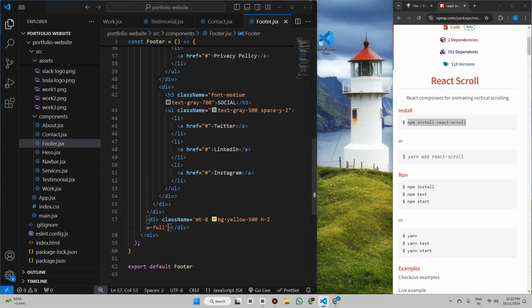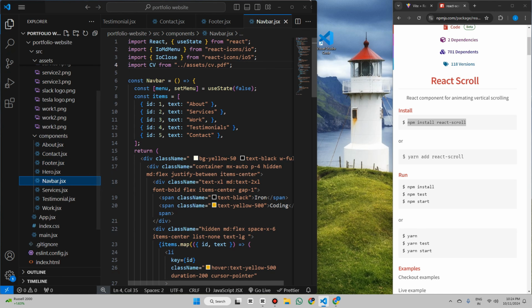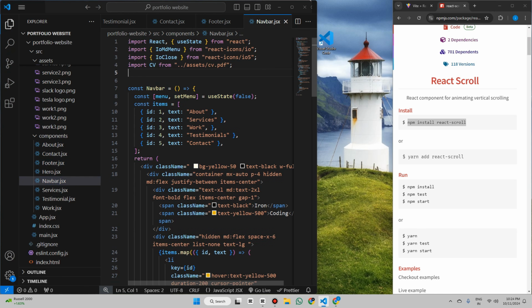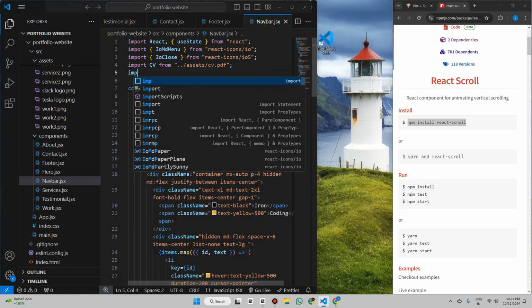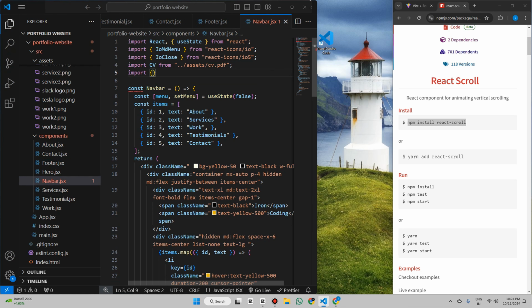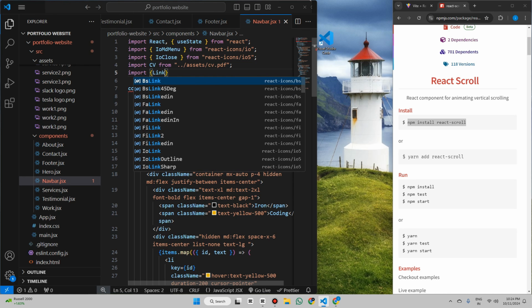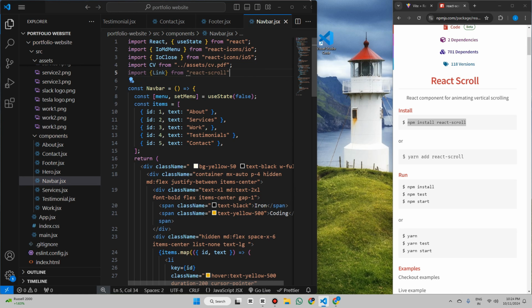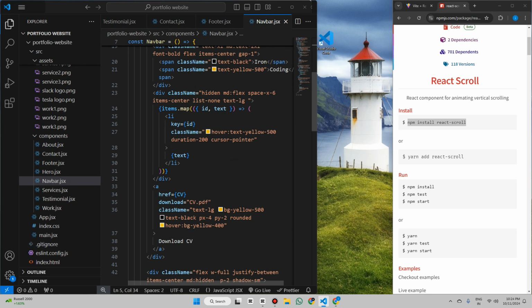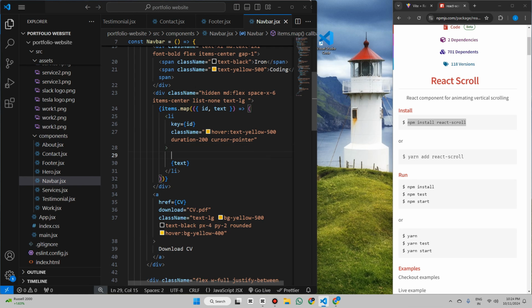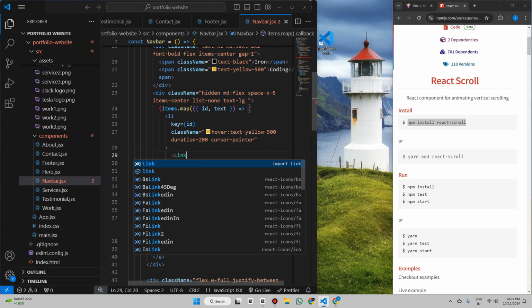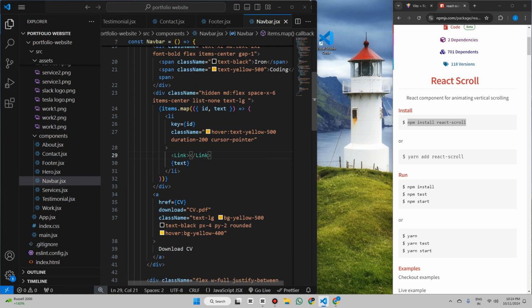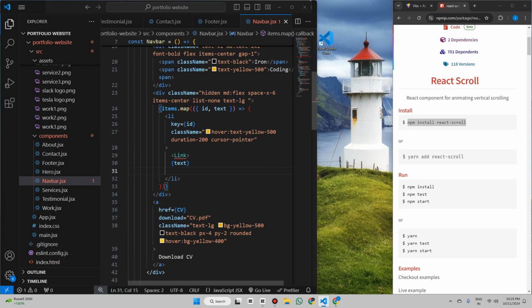So now close the terminal, and here open the navbar.jsx. Now in navbar.jsx we have to import a Link tag from React scroll. So here write import and curly braces, inside the curly braces write Link, L should be capital, and import from react-scroll. Now inside our LIs here we have to wrap this text inside our Link tag. So here write Link and simply cut this ending and paste it here.